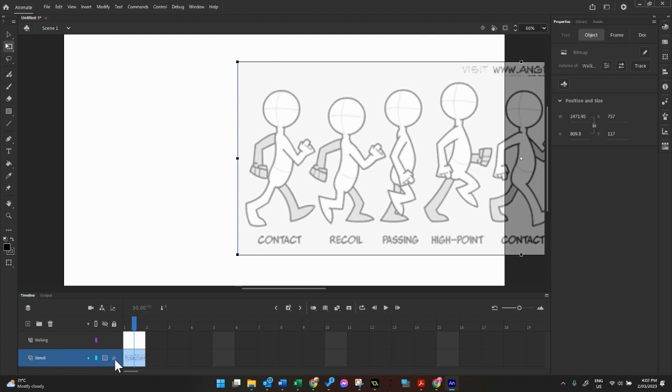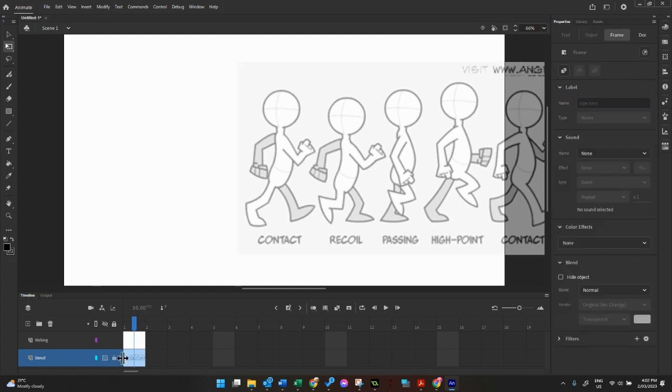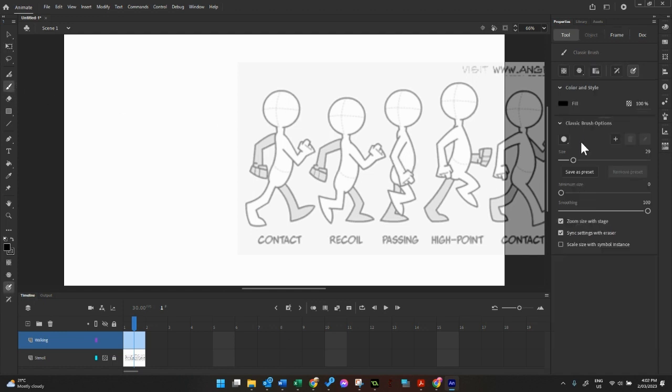Once I've done that, I'm actually going to lock this layer here by using that little padlock symbol, and then I'm going to click on my walking layer. And then I'm going to come over to the left and click on this brush tool here. And you can see over on the right, you can control the size, which is like the thickness of your brush. Then using the tablet, I'm going to trace over this first figure.